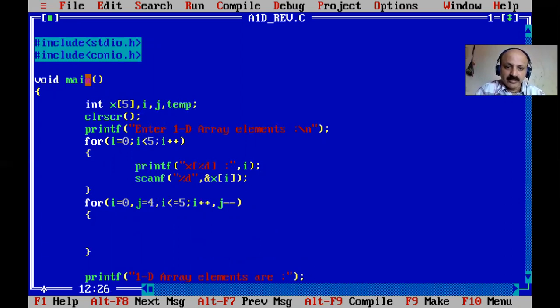You have to know temp very well, like our swap of two integer values. Without temp, we can also swap, and I have one video on my YouTube channel about swapping two integer variables without a third variable. That is also possible, but here we can use a third variable.